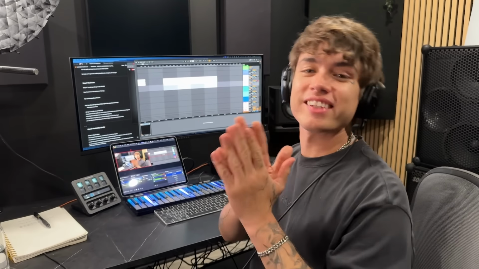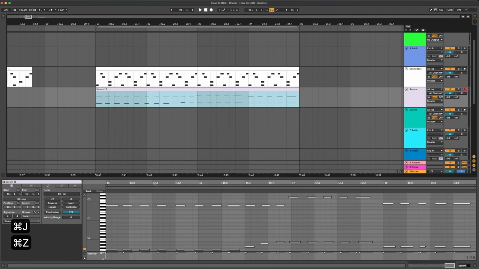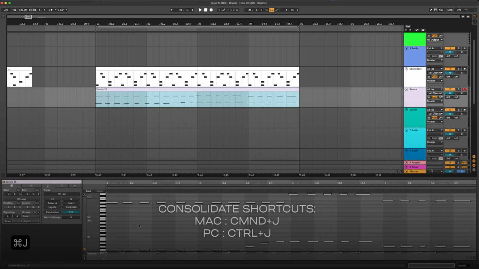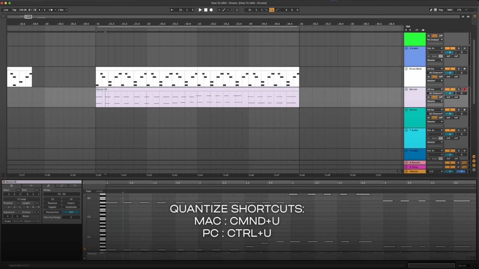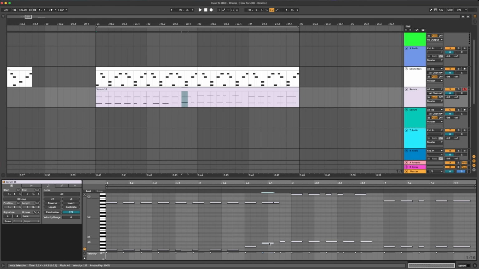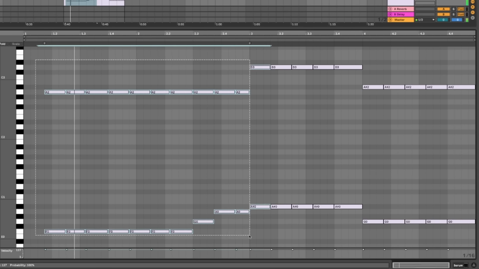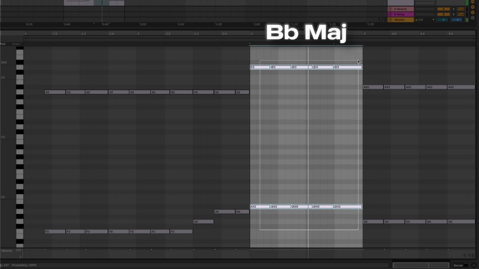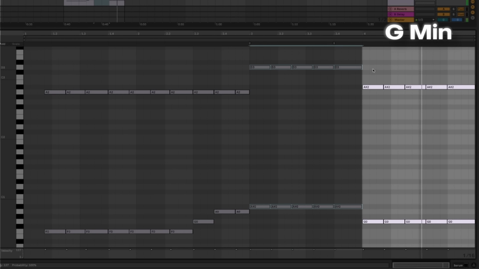If you didn't play it perfectly, don't worry, we can fix the MIDI right here. We can press Command J to consolidate this MIDI file, and then we can press Command U to quantize it. We want the swing, but we don't want it to be too offbeat, you know? So I'm just gonna quickly fix up this MIDI. Now we have our groove. We have our F major chord, B flat major, and G minor.